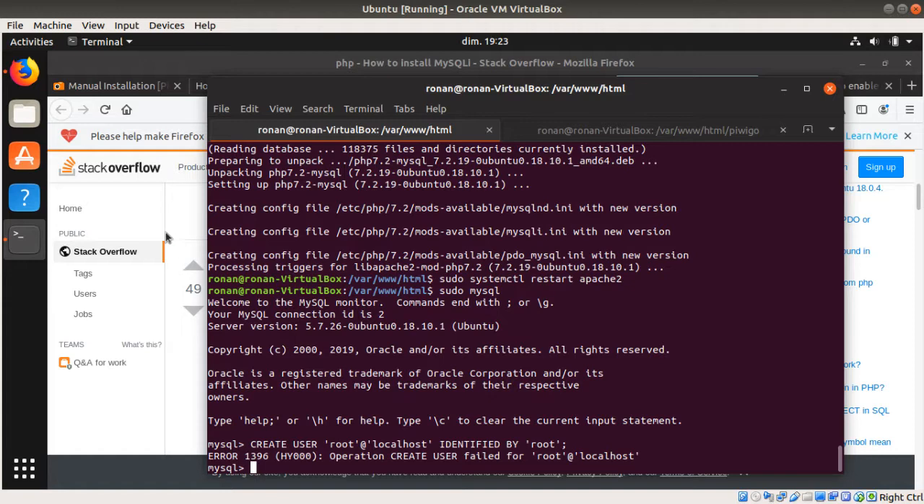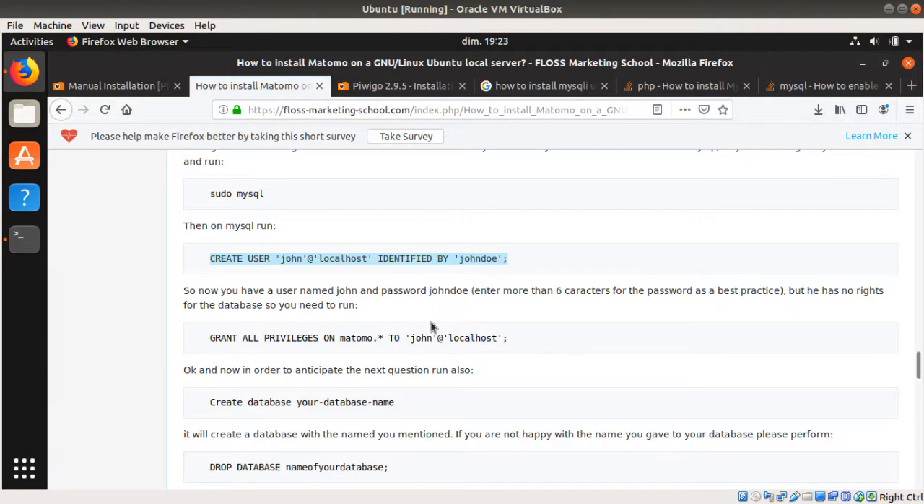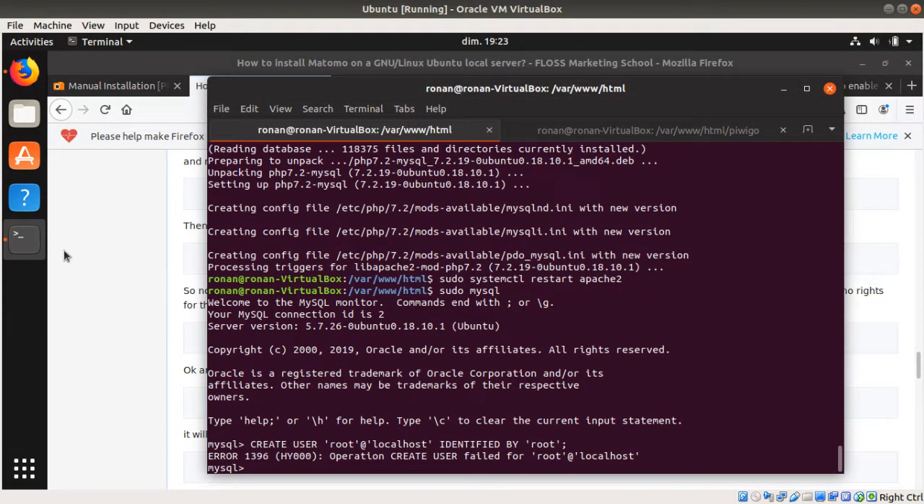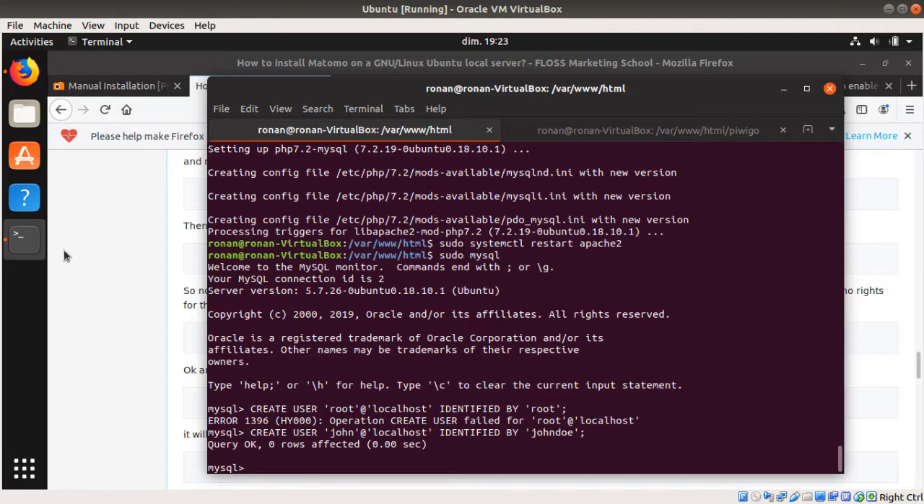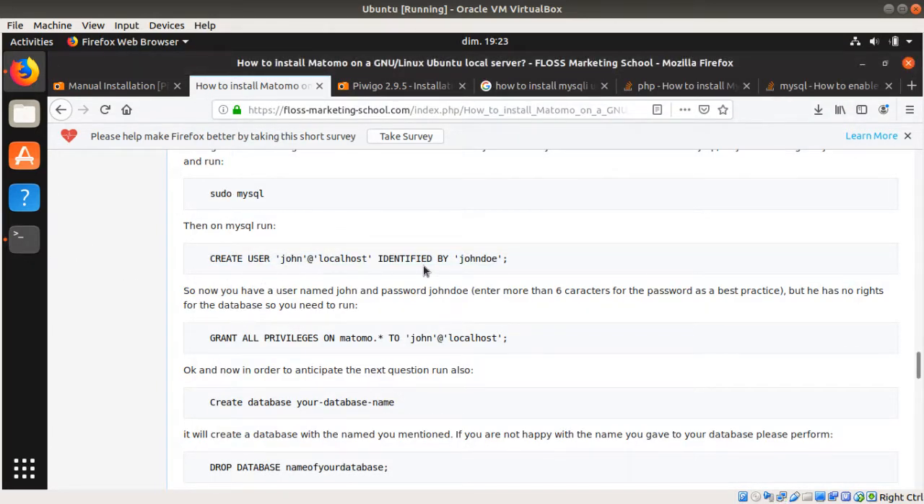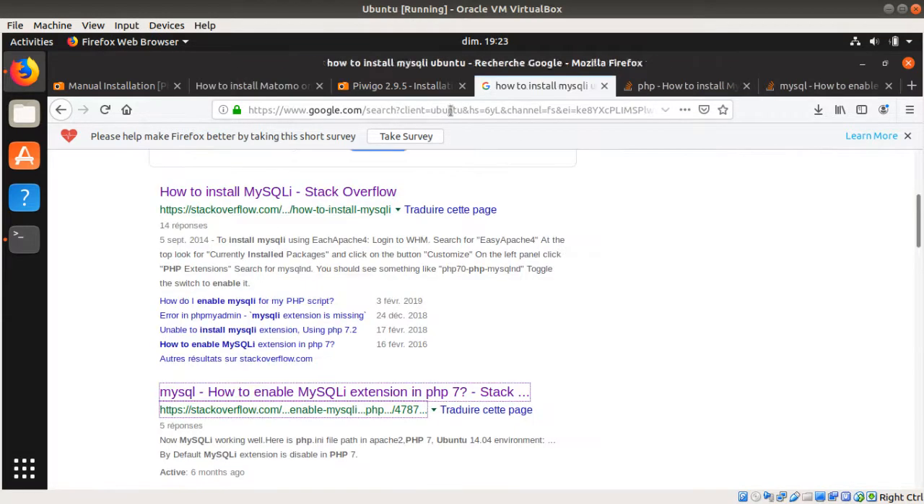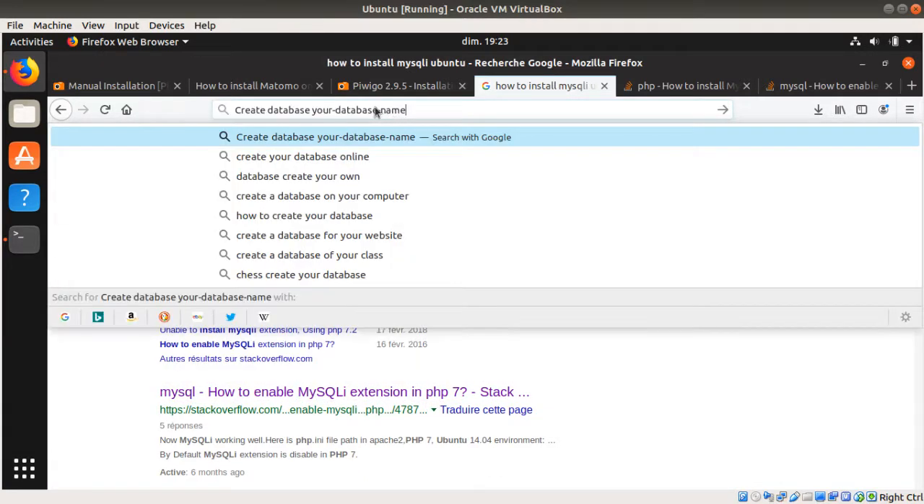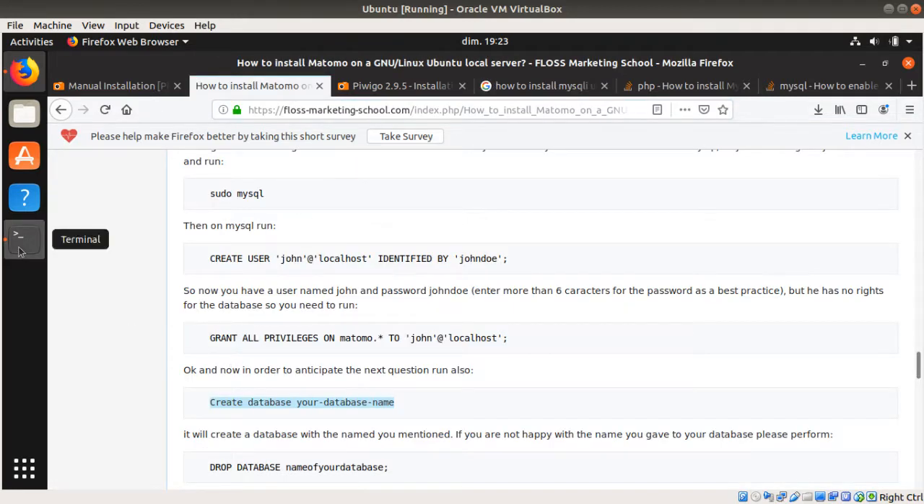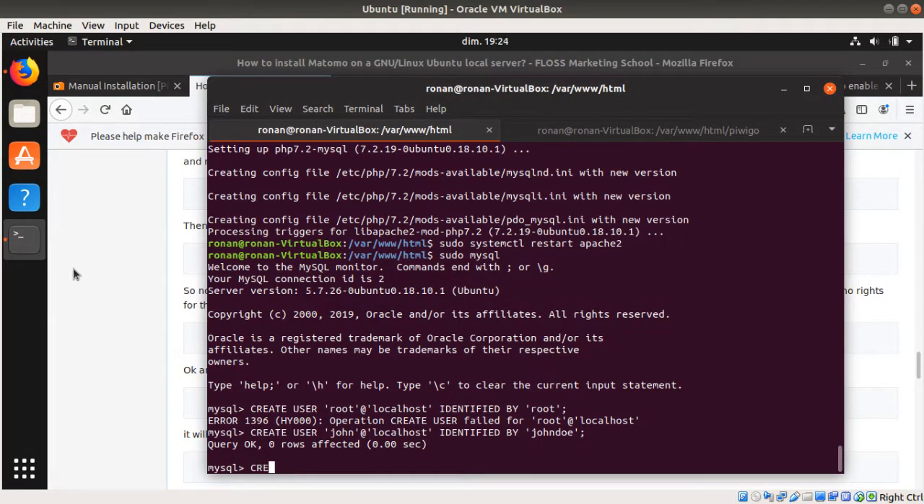So I'm just going to then, in this case, pick up the one that I have. Okay, so, well, anyway, it's going to be named John Doe. Then I'm going to give the privileges to, so in my case, I'm going to create the database first. Okay, I'm going to call the database Piwigo. So, okay, it's just a create that I need to invoke, create database.